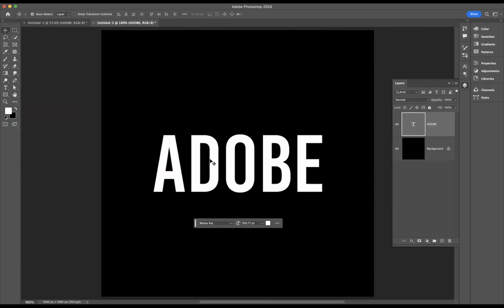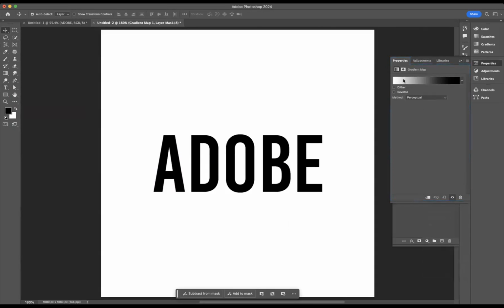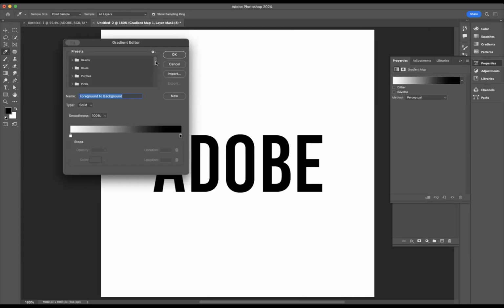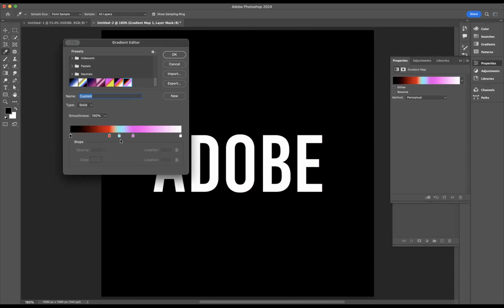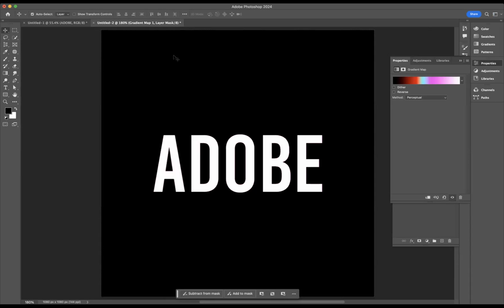Okay, so now let's apply the gradient. I'm going to come through here to our adjustment layers and apply a gradient map. Now, these are the wrong colors for the gradient map itself, so I'm just going to click the gradient bar. If I scroll down to the bottom here, we have all of our preset gradients, but I've got one that I've already built. You can just follow these colors here: a black, a red, a really light blue, a pinky purpley color, and a white. And then we press OK.